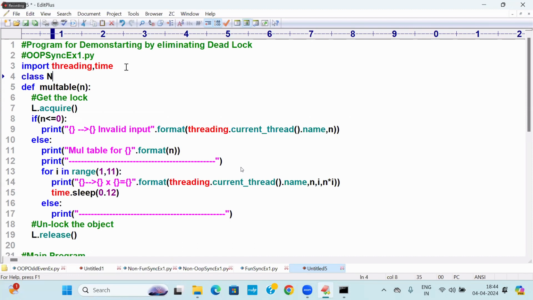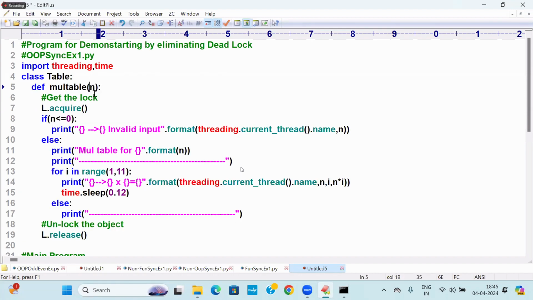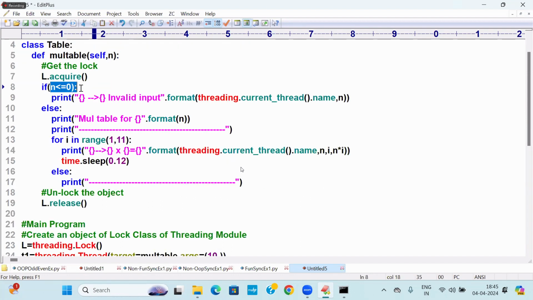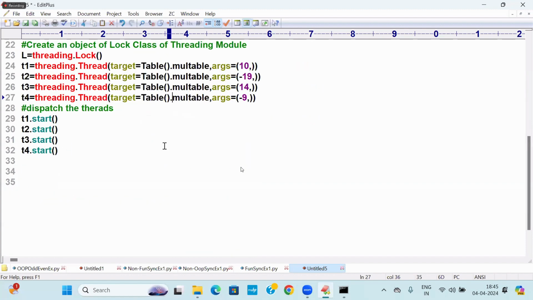Here I am writing class Table. What is that? Class Table, I am saying. Here I need to write self. I wrote n. Shall I write self dot n here? No. Go to the place now. I will write Table of here. Table of, I will write it. And in all the places I wrote Table of. Try to run this example.